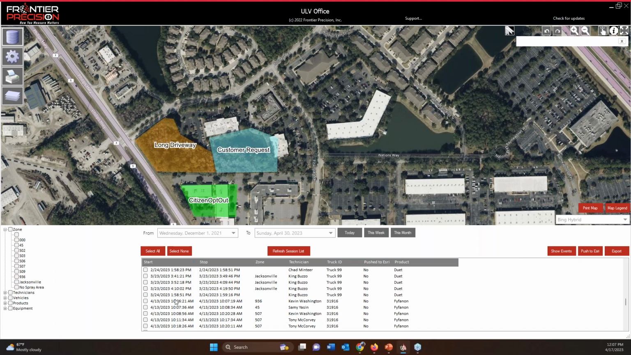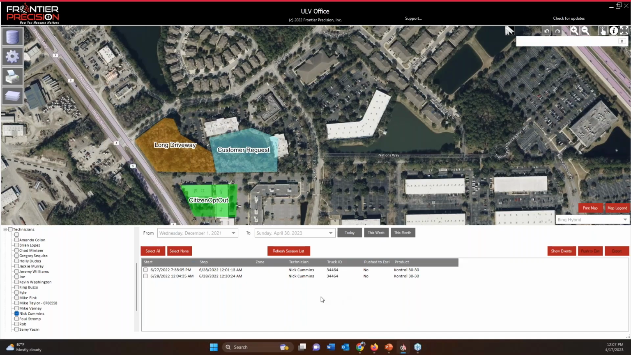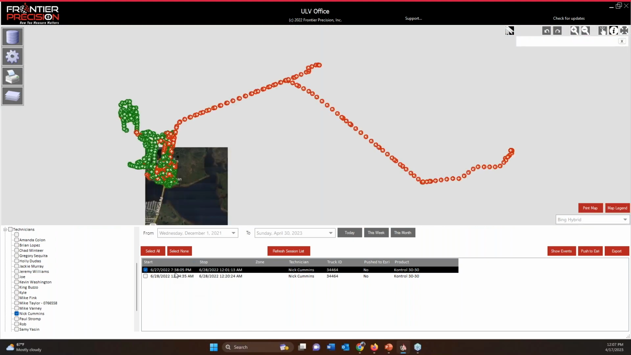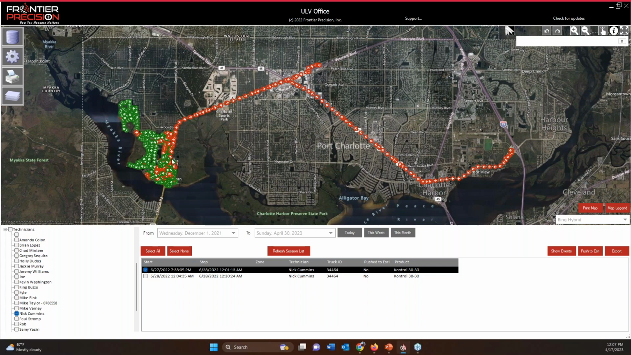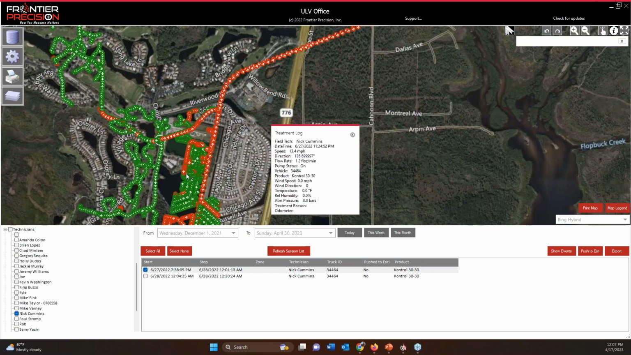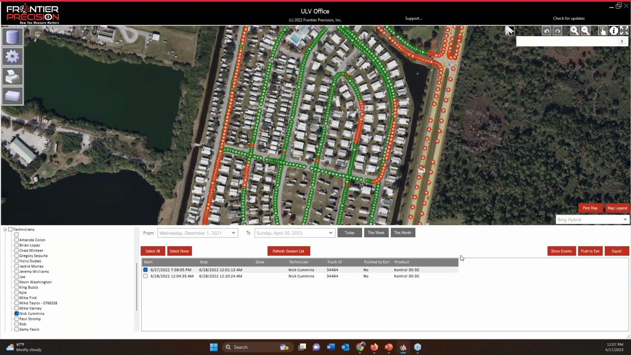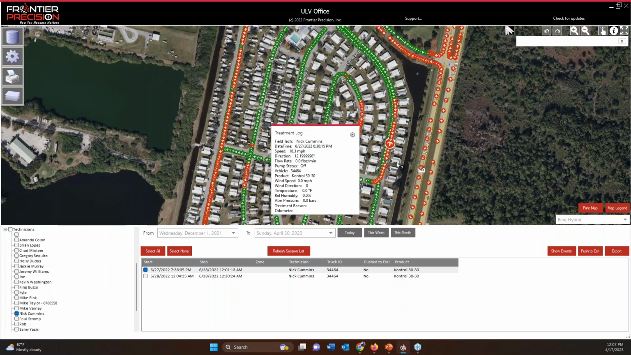So if I grab an example mission here, I have a driver, Nick Cummins, that had some spray sessions, and I'll zoom to one of those spray sessions. So there's what the spray session looks like in Field Seeker. If I just get zoomed in on a neighborhood, we have green where the sprayer was on and red where it was off, shows the direction, and you can grab the identify tool, click on any of these points and see exactly when it was done, how fast they were driving, the flow rate, if the sprayer was on, and all of those details.